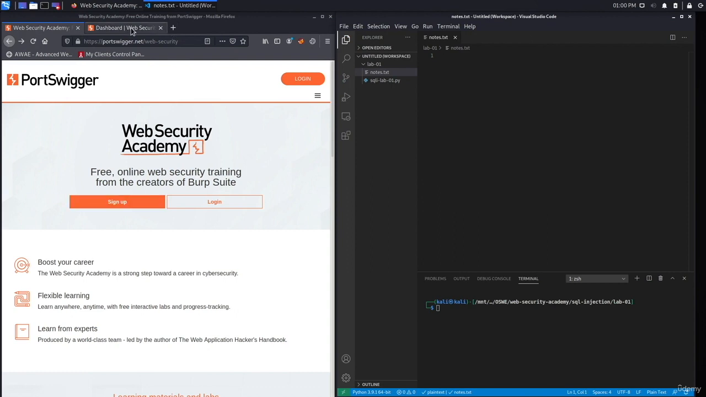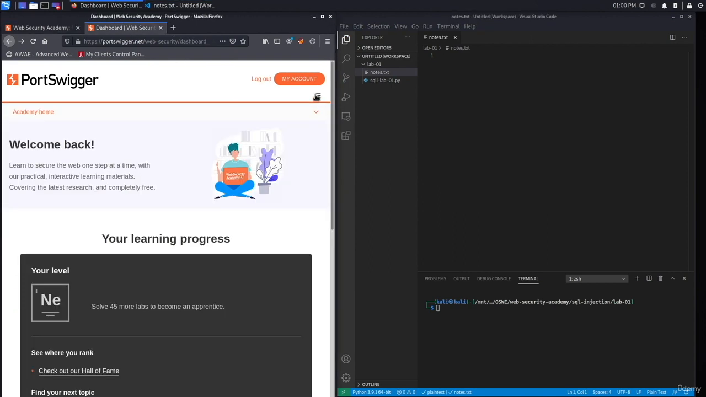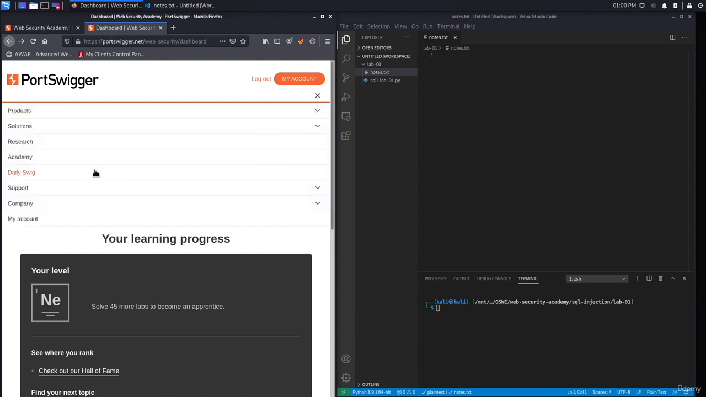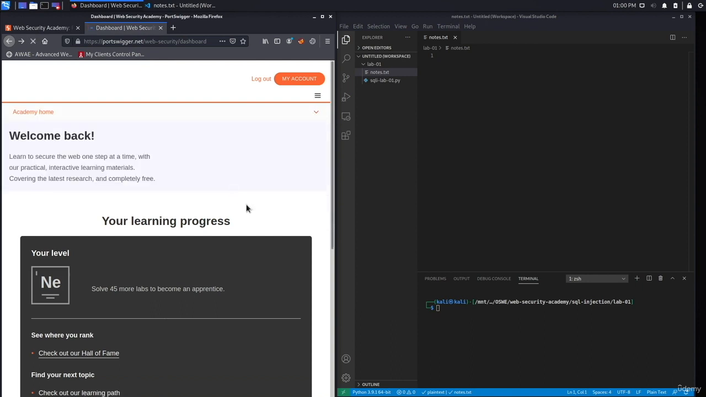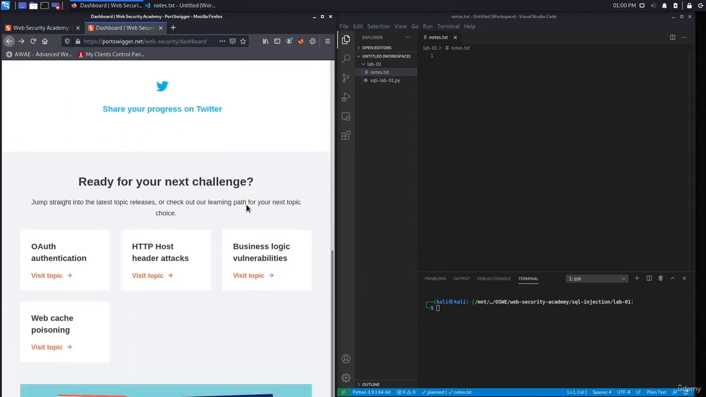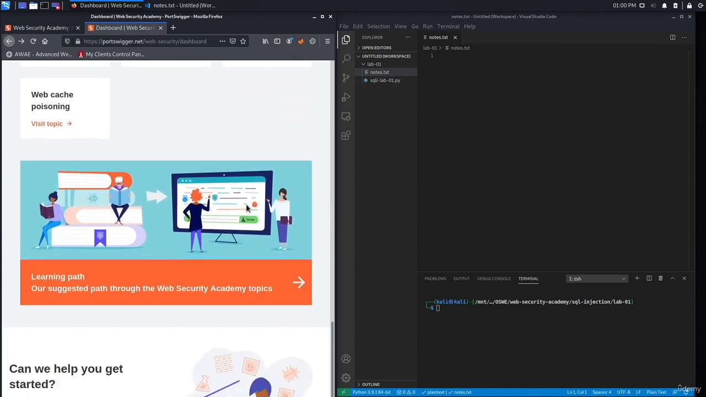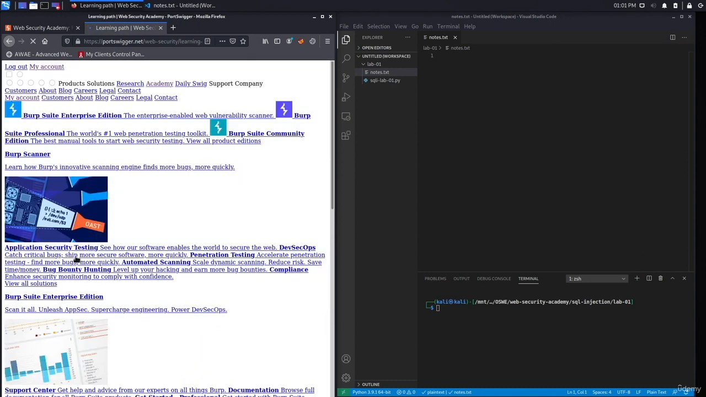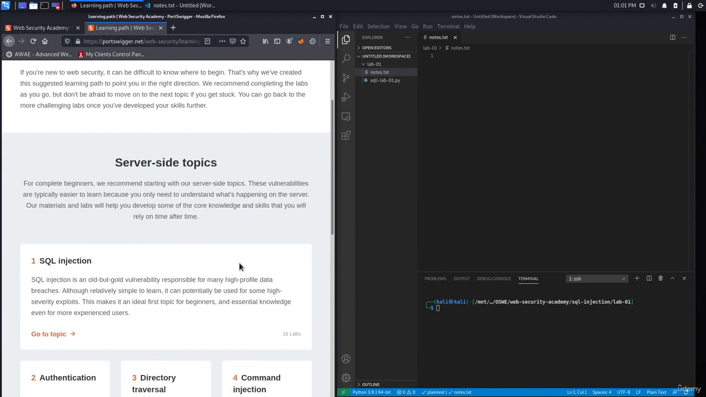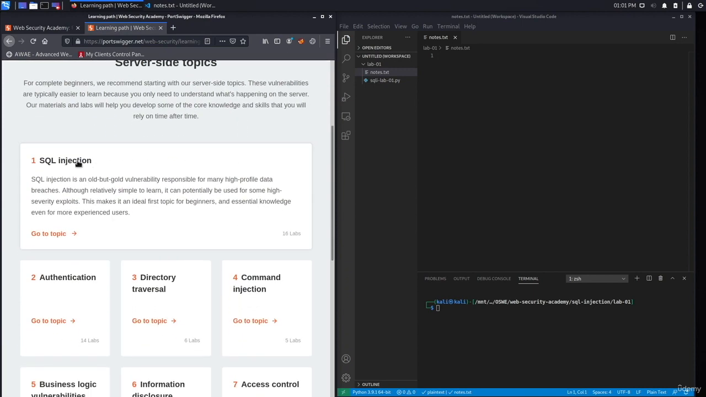Now, I already have an account and I am logged in, so to access the Academy, I'm going to click on Academy, scroll down, and select the learning path. So go down and select the first option, which is SQL Injection.